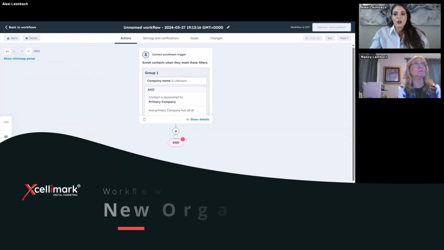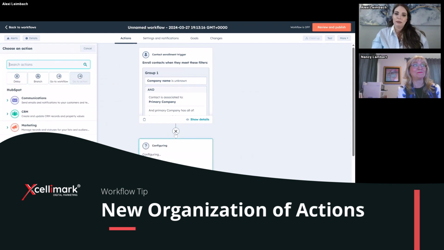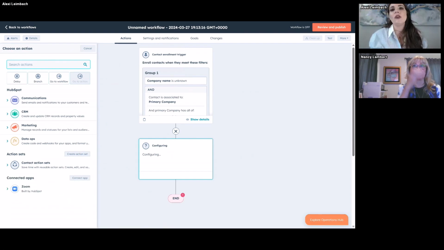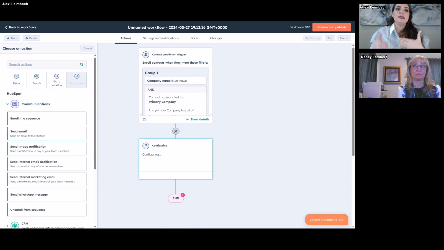Now then, we're going to go into our actions. This is going to look completely different to you as well. So let's go over some of the updates for them. They have now organized it, instead of just a list of all the actions you can do, by type of action. So any internal, external emails, notifications, communications, sequences, WhatsApp app messages, if you have SMS, that would be in communications. Any actions for that will show up under communications right here.